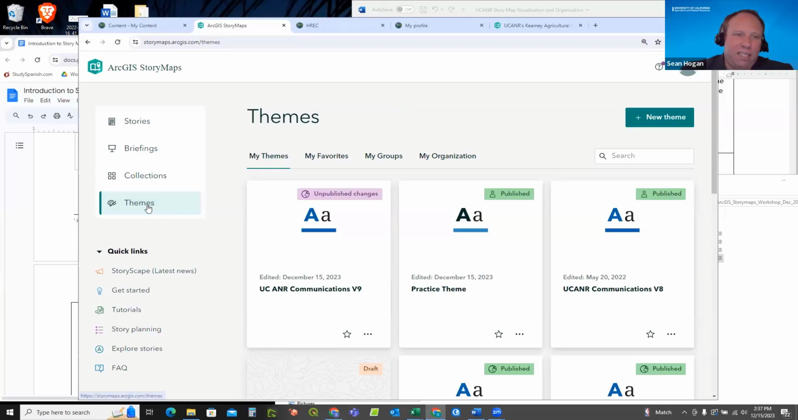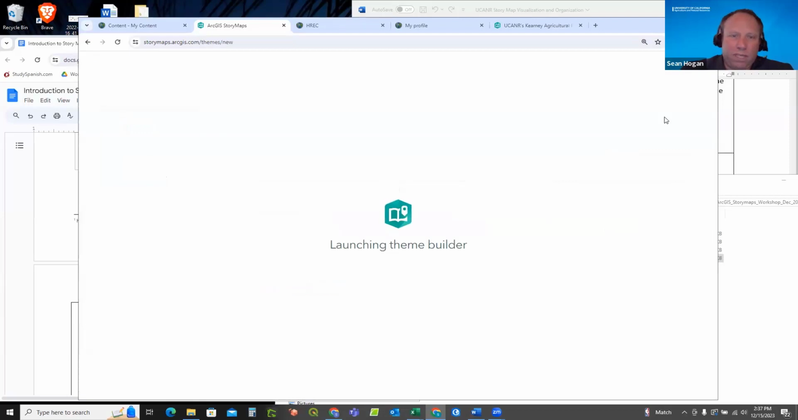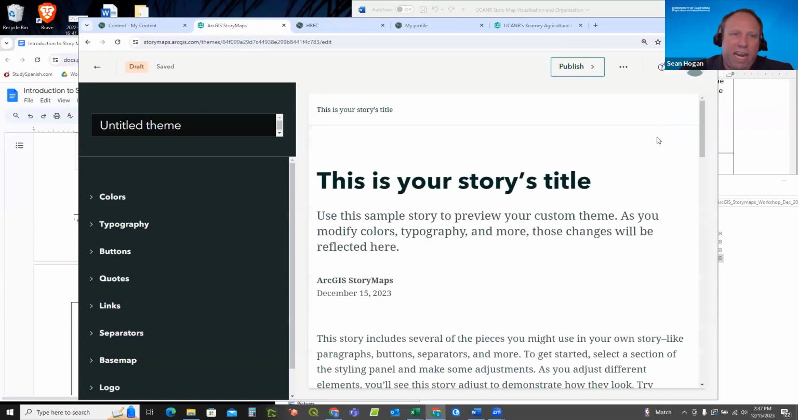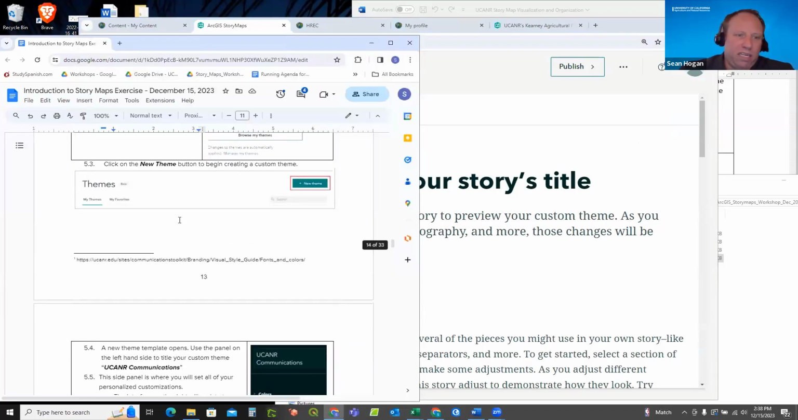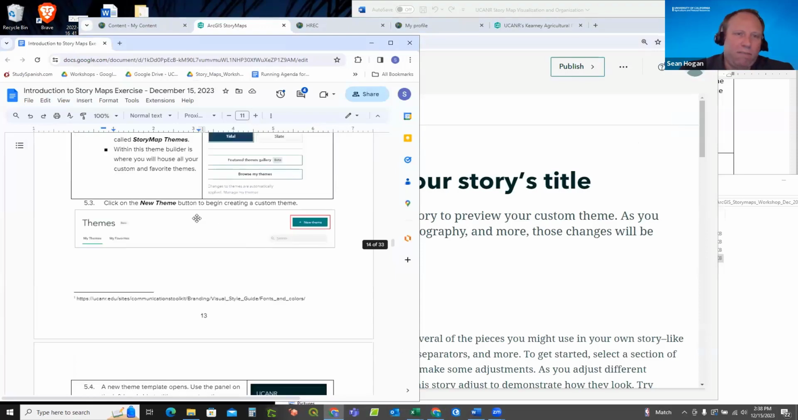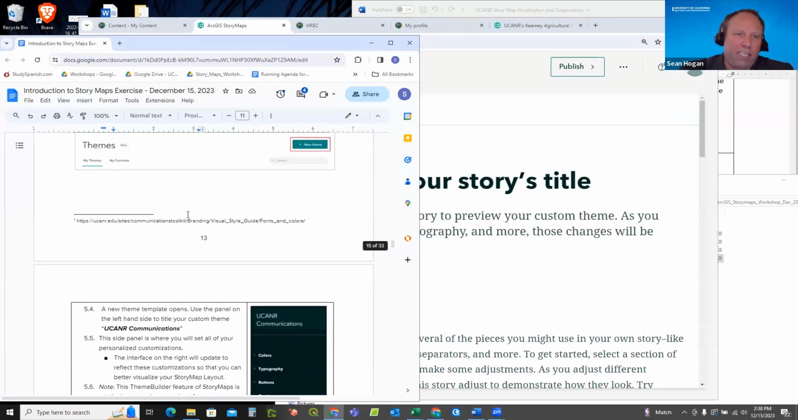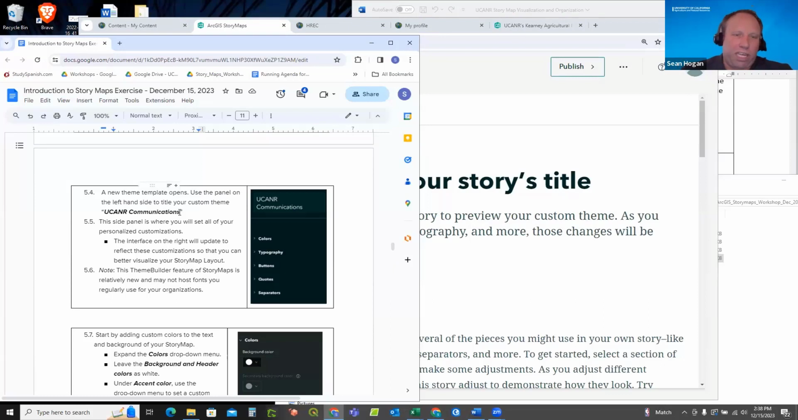And the way you do that, go into themes in the story map builder. So just the fourth tab down, if you're just coming back in, we're going to go up and click on create new theme on the top right-hand corner, and it'll launch the theme builder. As we change the options, they're going to be reflected on the side over here. By the way, in the directions, we are going to be working off of just the very bottom of page 13, moving into page 14.